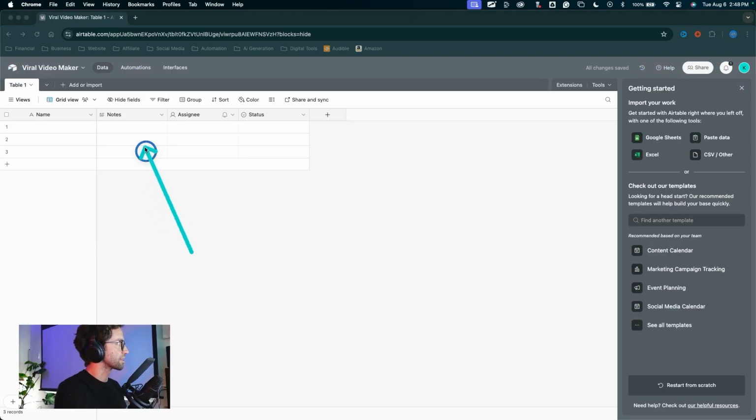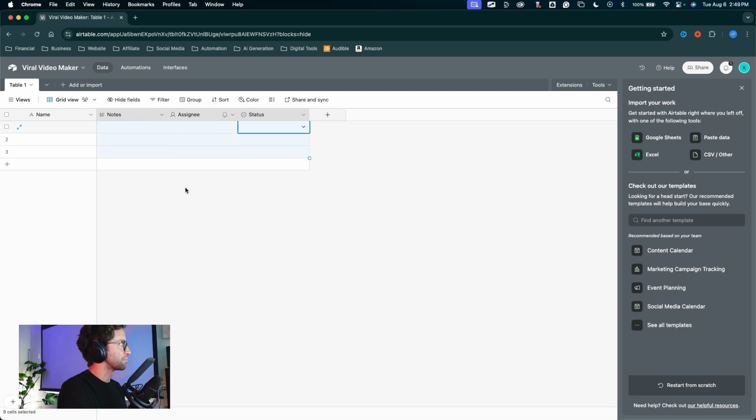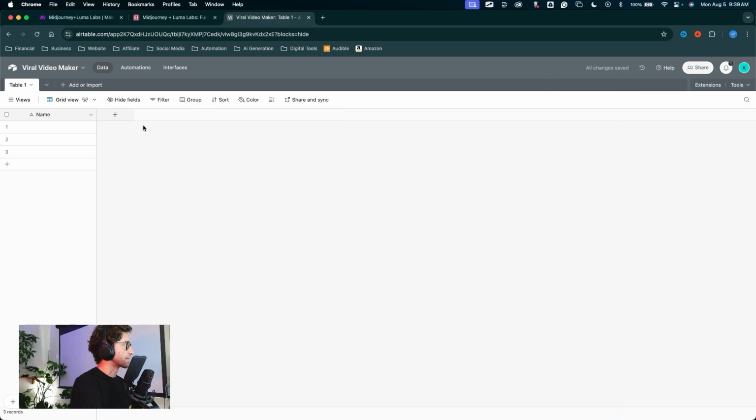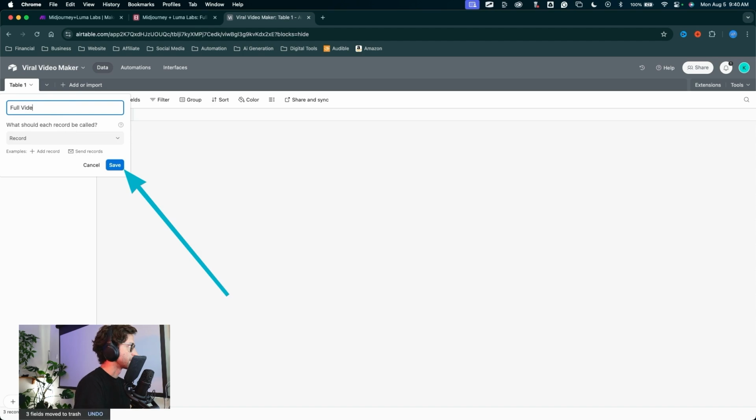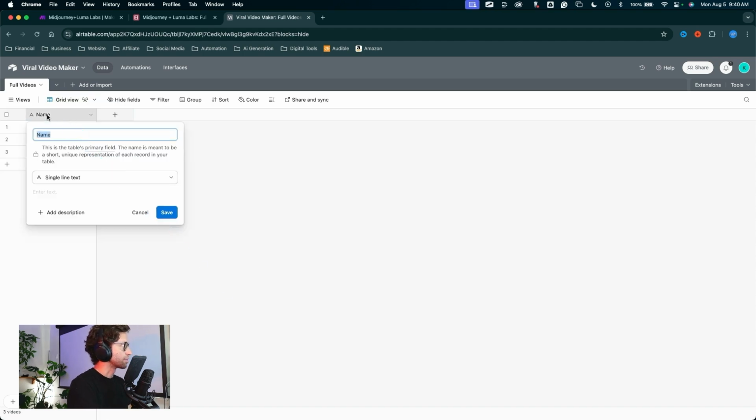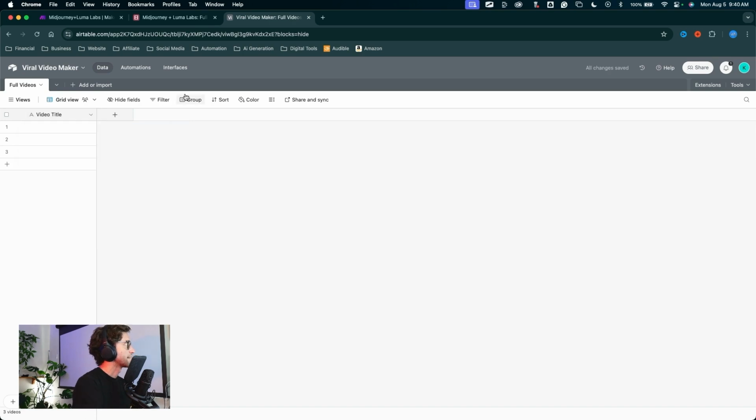I'm going to select these 3 fields, click on one of the fields to select it. Holding Shift on the keyboard, you can select multiple fields. Right click on any of them and click delete 3 fields. So I'll just delete those, come over to table, rename this table full videos. This is going to be where we start. I will double click on this first field right here, call this video title, save it.